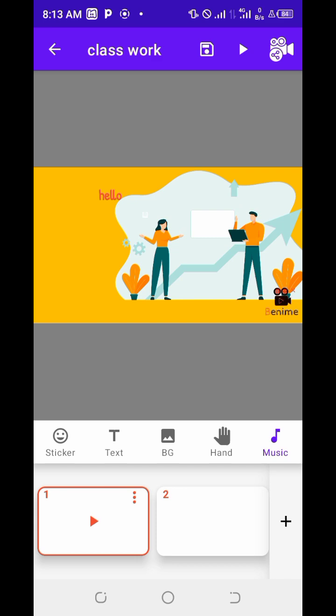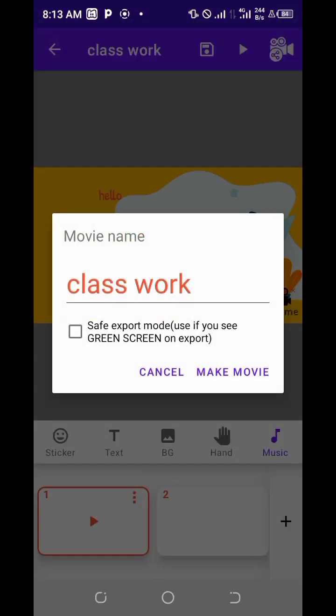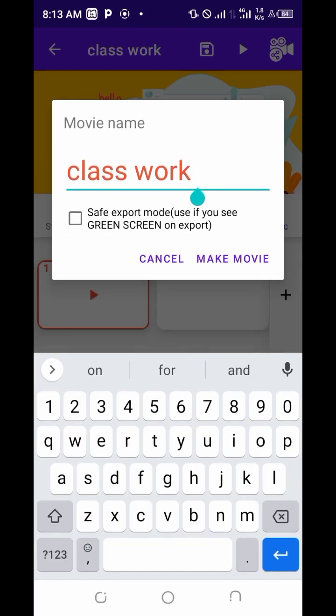But when you want to export it into your gallery so that you can share it to us on WhatsApp or anywhere, you click at this one at the extreme. This video coverage icon and share icon. I click on it. It's now asking me the movie name. Let's maintain that classwork and then click on make movie down here. This save export mode is for use if you see green screen on export. We'll explain that some other time. So I'm leaving it unchecked and I'm clicking on make movie.